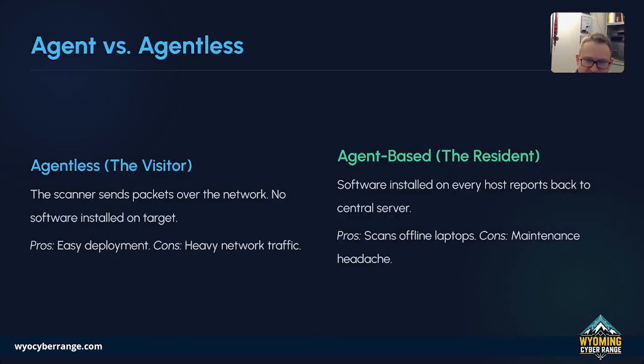And our final concept for today on how a scanner touches the target is going to be agent versus agentless. Now, agent-based is the resident. You install a small piece of software on every host. We're talking about every laptop, every server, maybe even every mobile device. And we're going to report that back to a centralized server. Now, the pro here is it scans every laptop when they're offline or even off the corporate network. Now, the con though, maintenance is a headache to manage, especially if we have thousands of endpoints.